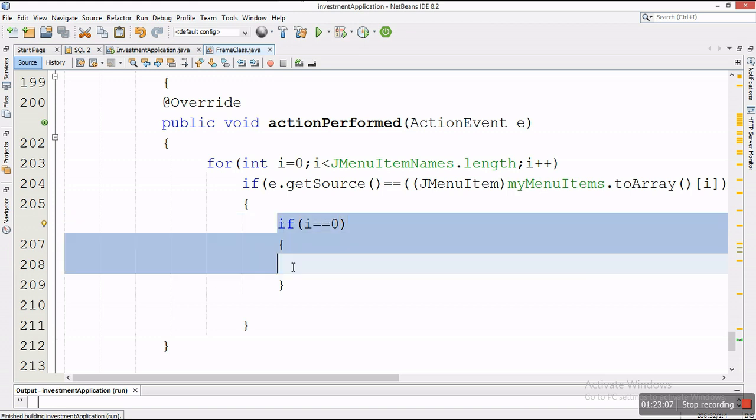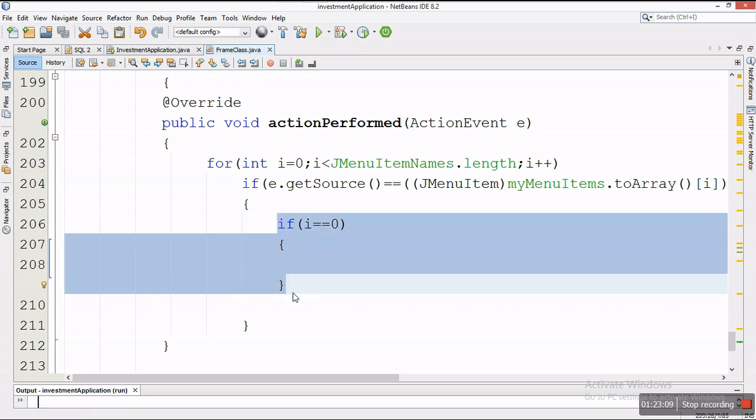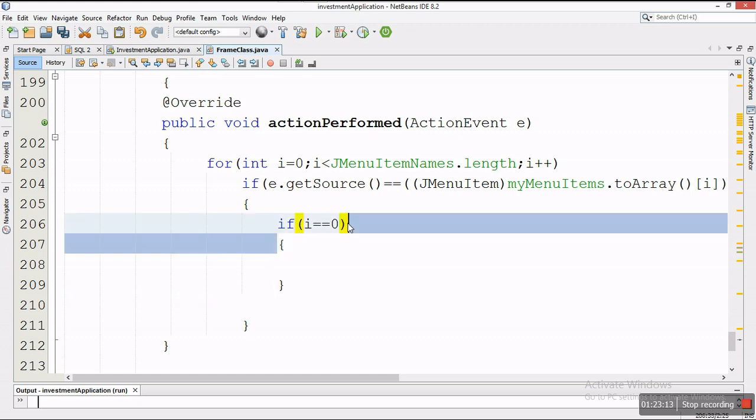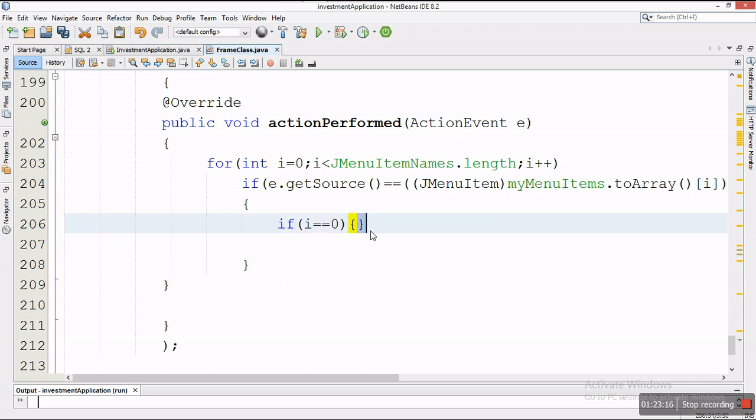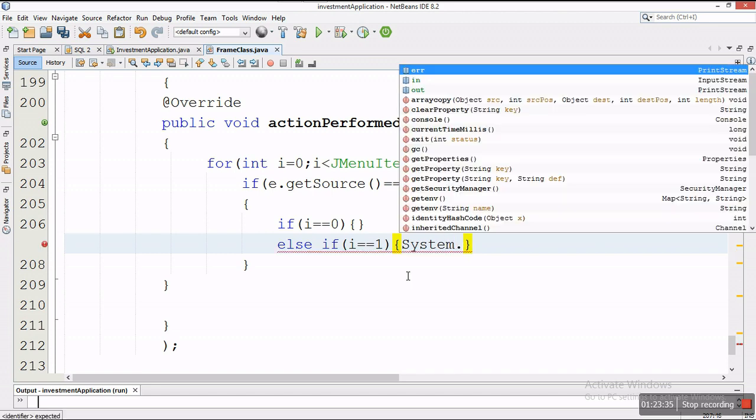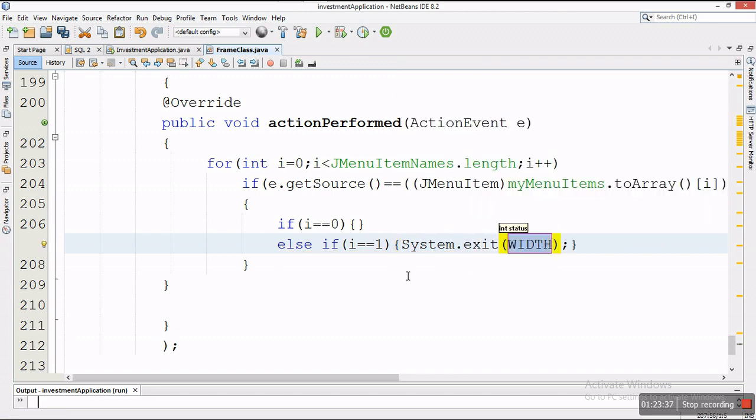So again, let's use this if statement over here. Let me just remove this. I feel like it's going to be too long if I do it like this. I'm going to paste it. Let me just recopy it, copy it, paste it again. Say else if I returns the value of 1, I want the system to exit. System dot exit, add 0.